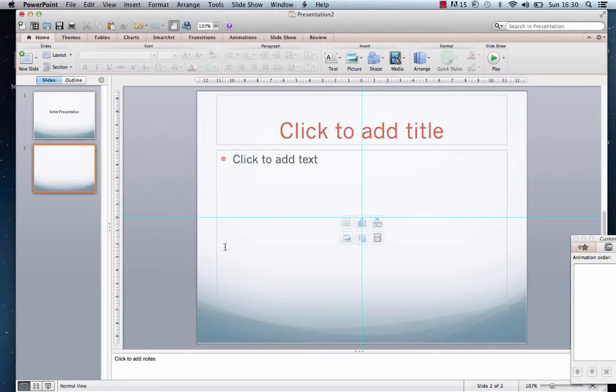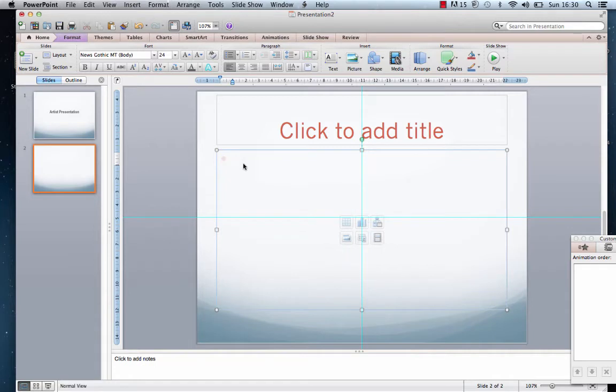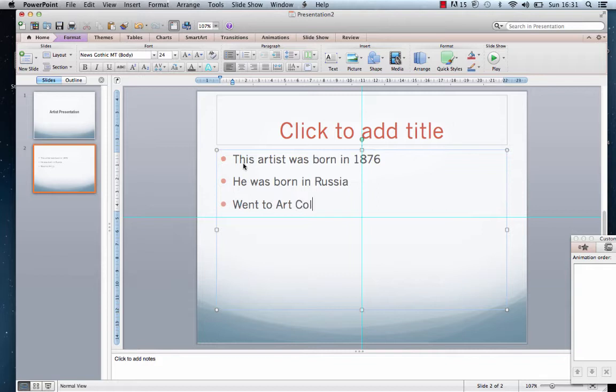So I want to add a new slide. The next slide that I want to do, I want to add several lines of information. But I don't want all of these to come up all at once because it could confuse the viewer. So I'm going to just do some pretend information here. Okay, so I have that. My next point is born in Russia. Went to art college at CCAD. He died, better make it a little bit realistic, 1900. Okay, so I might make just one more to make the point.